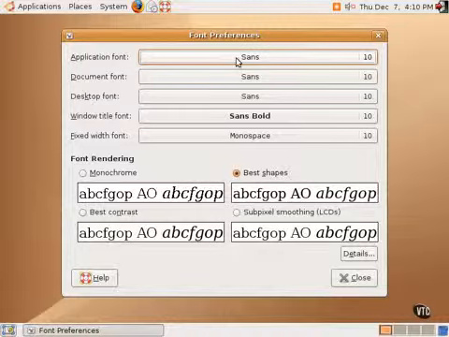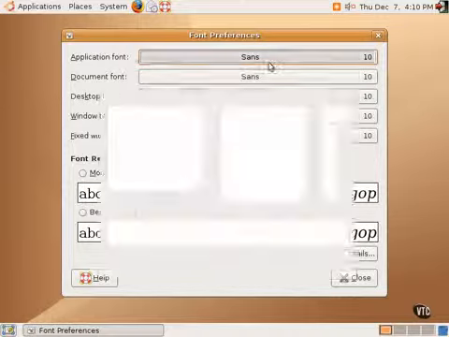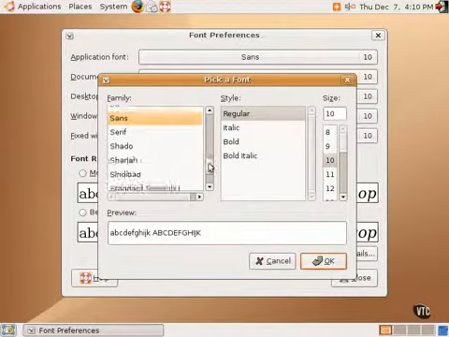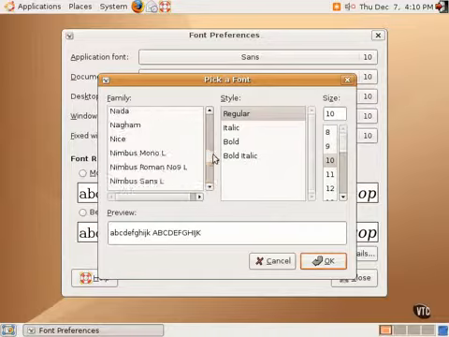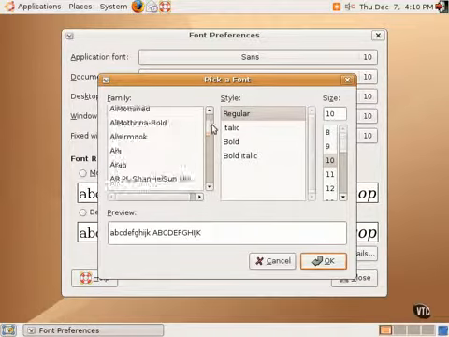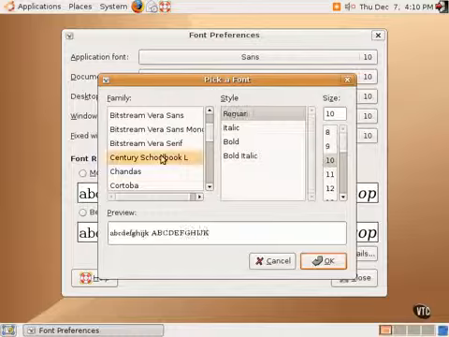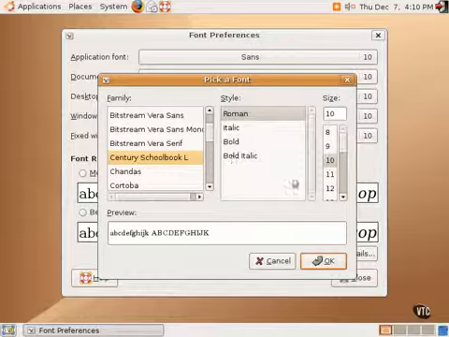For example, the application font is the default font that's used within applications themselves. Sans is a font that is included with Ubuntu Linux, and that is the default choice. But clicking on the Sans button opens up a window where one can select different fonts and different styles, such as regular, italic, or bold, and the size. So if we wanted to select Century Schoolbook and size 12, we could do that here. Or we can cancel out.